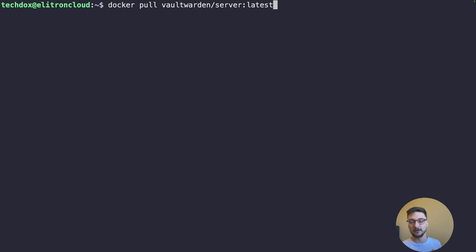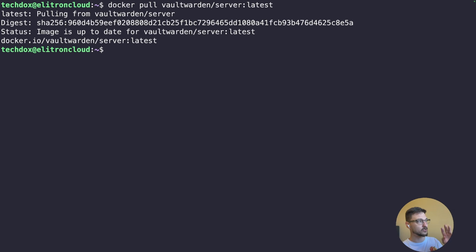Again, copying and pasting commands off the internet isn't advisable, but if you're familiar with what the command does, then you're all right. But just make sure you understand what you're actually copying and pasting. So we'll hit enter, and that's going to pull the Vaultwarden server latest version of that image. Now I already have this image locally, so I don't need to pull it. You can see here that the image is all up to date. If this is your first time running it, it's going to download, but it's very lightweight, so it shouldn't take long at all.